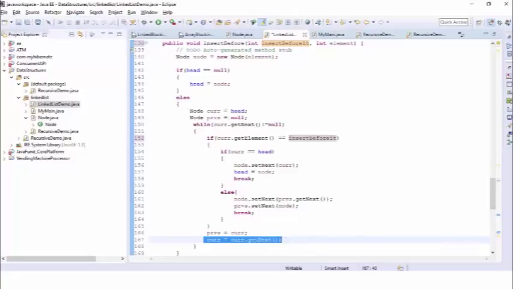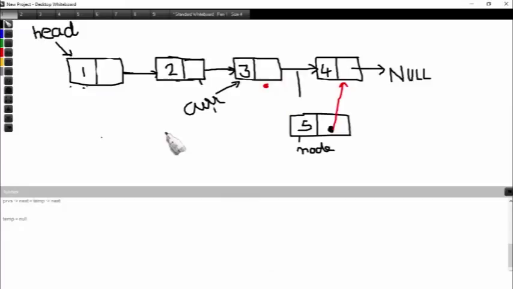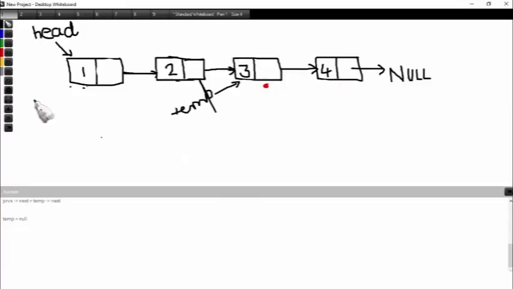If I just show you diagrammatically, let's say I want to insert something before 3. I have taken a previous and a current. Initially my previous is pointing towards null and my current is pointing towards head. Now inside the while loop, I am making current point to current's next, and before that I am making previous point towards current. So previous is pointing towards current, which is this, and my current is pointing towards current next. And what is current next? It is this.